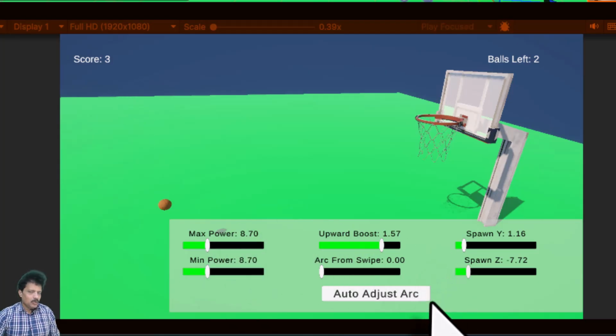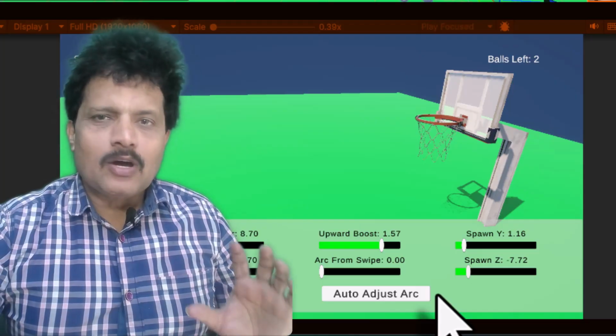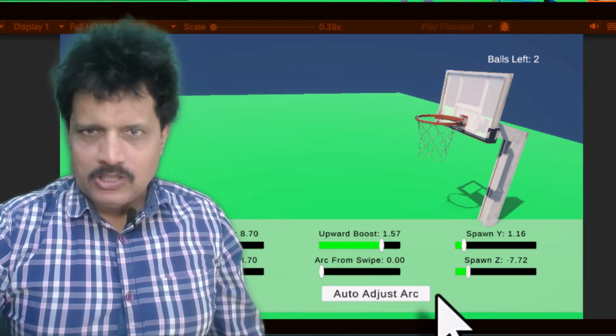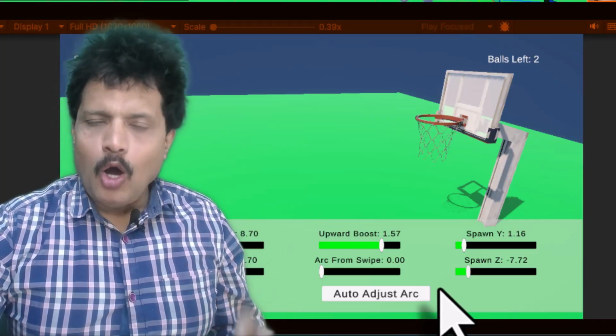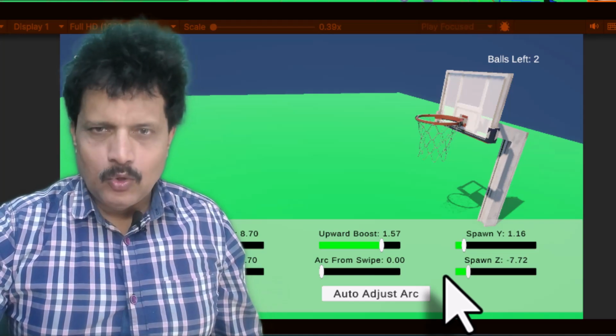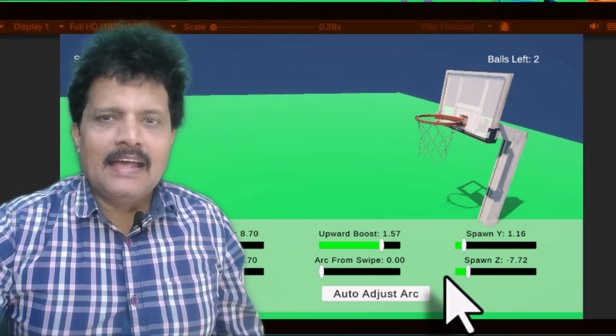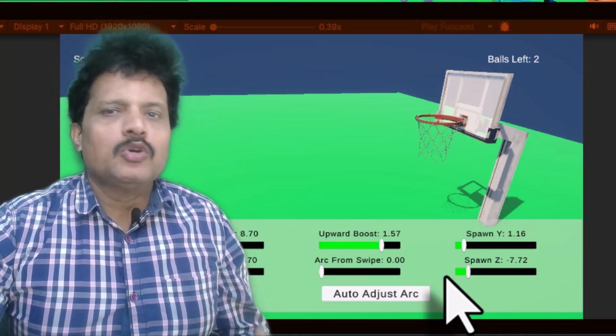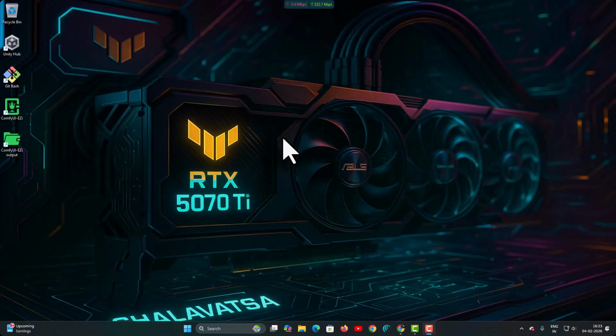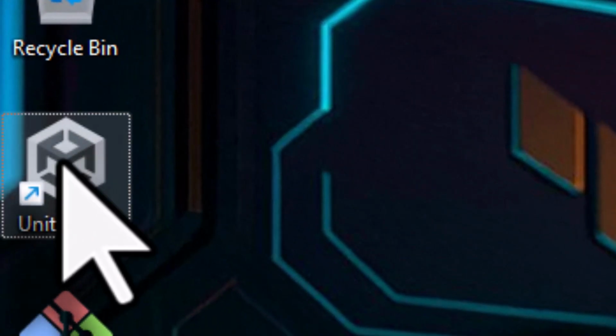So we are going to add all these controls in this session. This calls for a very complicated BallThrower script. In this session, just copy the code that I have given to you and just paste it. What this code does in detail will be explained in the coming sessions. As usual, let us start by launching Unity Hub.